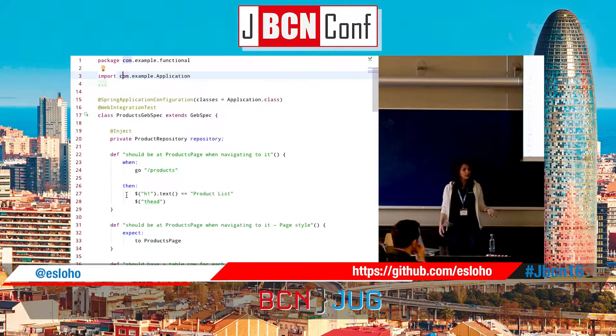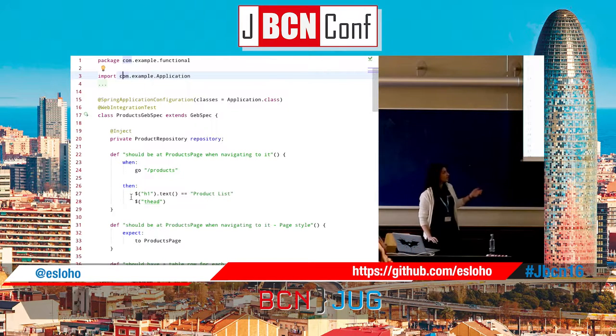so I don't have to define it. I don't have to create a new instance of it. I can just say go to /products, and this is exactly equivalent to saying browser.go products. And the same for the then block. Everything is delegated to the browser, so everything I put here is going to be sent to the browser and to its page. But this has the same problems as before. I'm having here very detailed information about my front end.